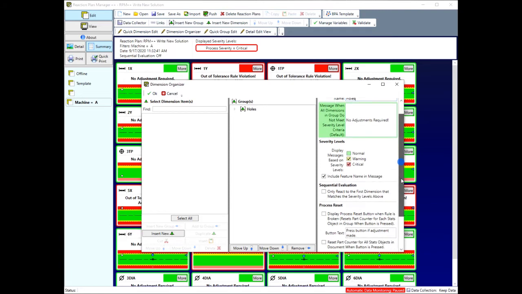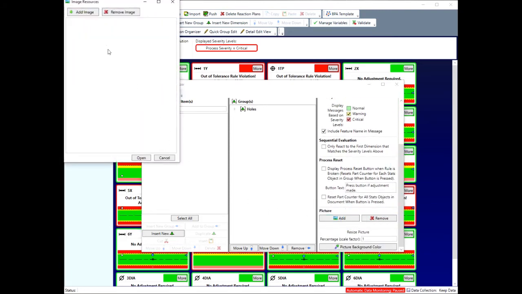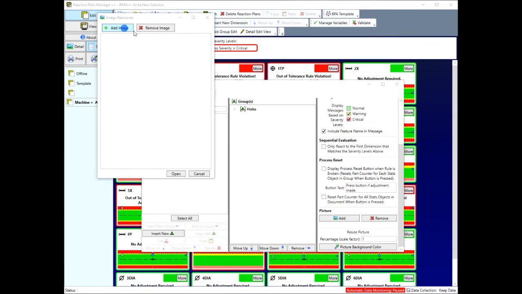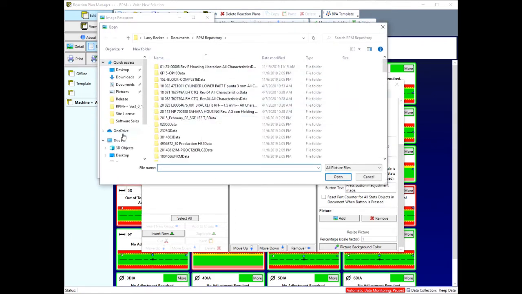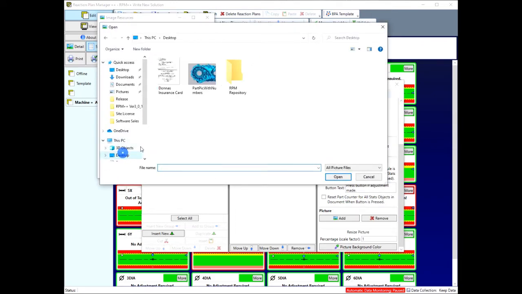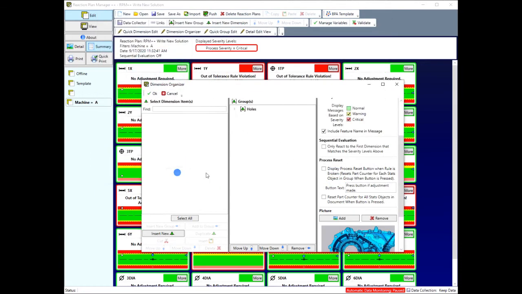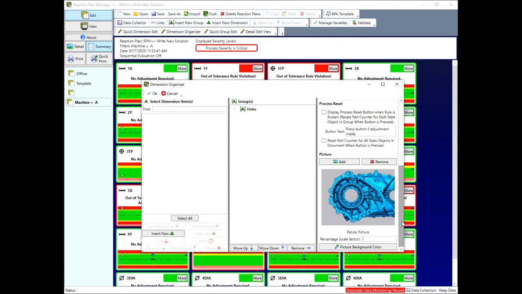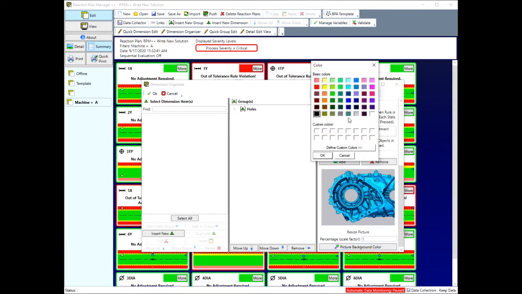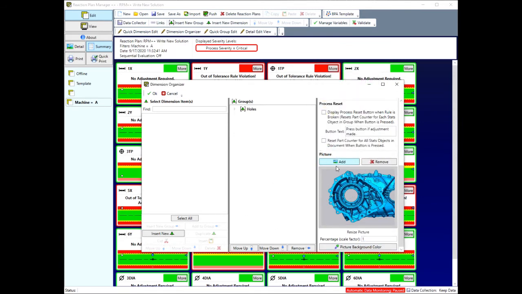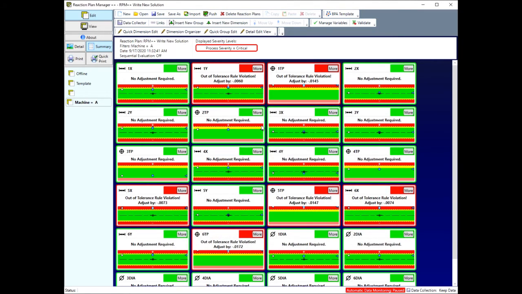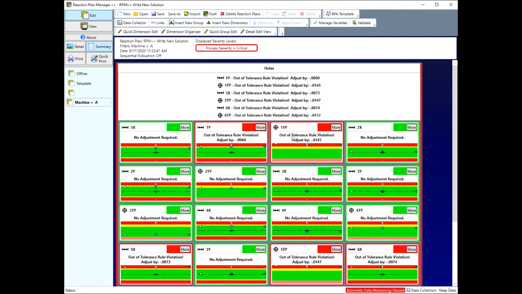And I'm going to add an image to the solution. I think I got one on a desktop. Yeah. We'll add that image to the group. Change the background color so it's gray to make it look pretty. Say OK. Now I've got the solution organized by groups, and I've included an image to the group.